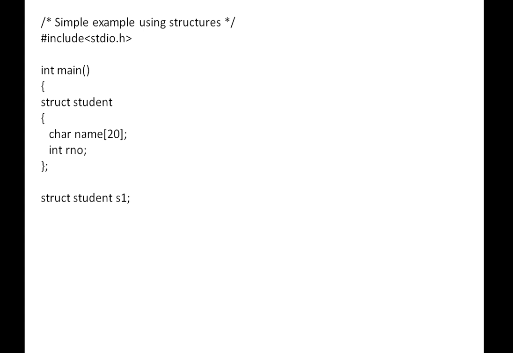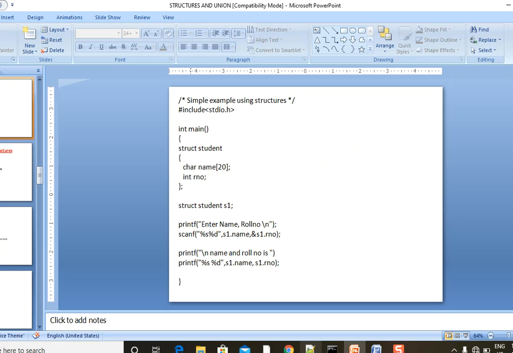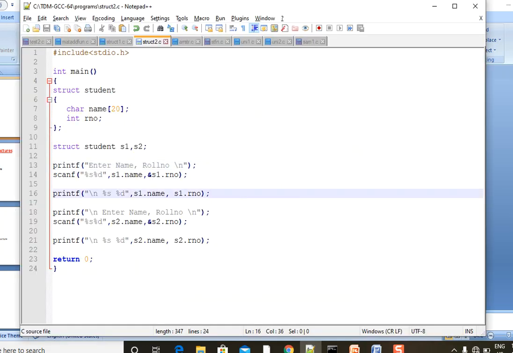Okay, now we are going to read name and roll number. How to read? Normal code and enter name and roll number. How to read name? Percentage s, S1 dot name, and roll number is ampersand S1 dot roll number. Because this can be accessed by S1 dot roll number. For reading we go with scanf. Here we are going to print both name and roll number. So we are going to close with return 0. This is a simple example using structure, but I will try to run this code for better understanding.